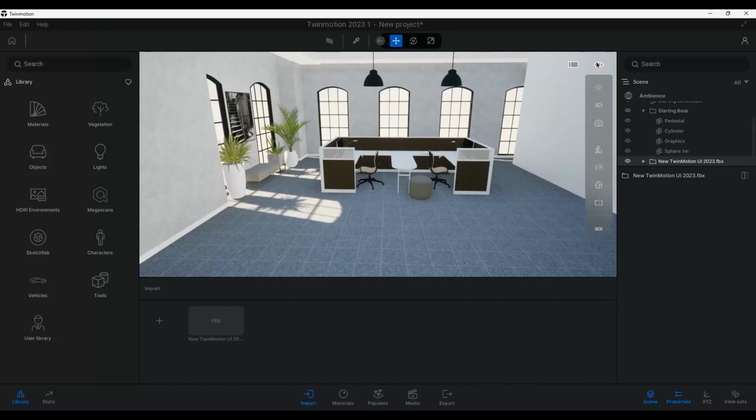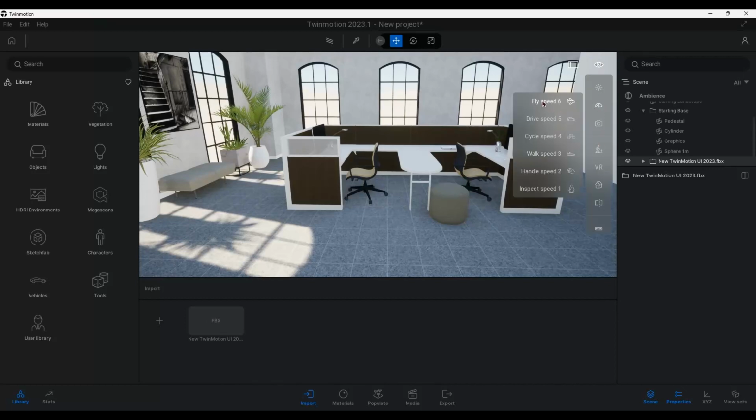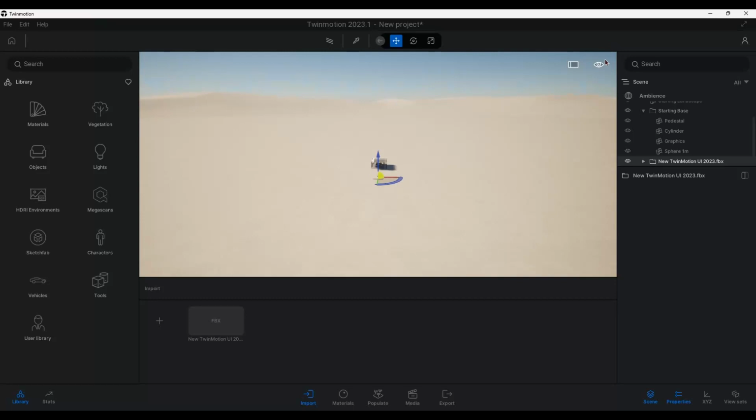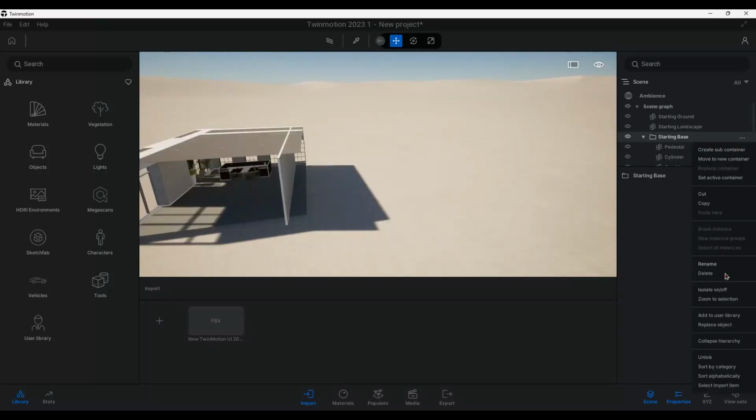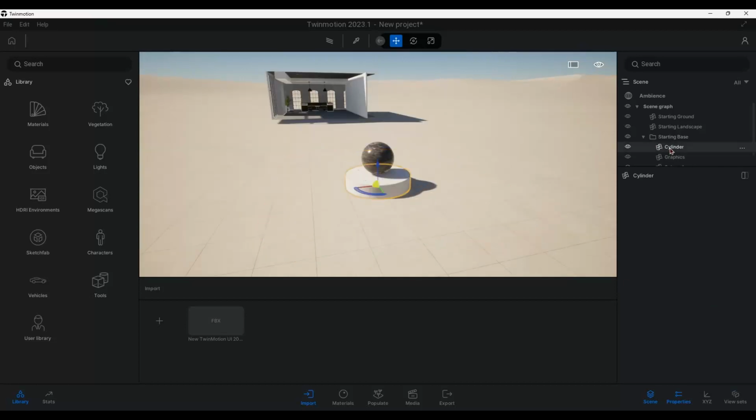By clicking on the eyeball icon, you can access other navigation menus. Zoom speed is one that I change frequently. Walking speed is good for small scenes, but if you have a rather large space, you might find it easier to use fly speed to quickly zoom in or out. You can also use the number quick keys to toggle through these modes. Navigating through your scene graph, you can also hide or delete other items such as the starting base, starting landscape, and ground.